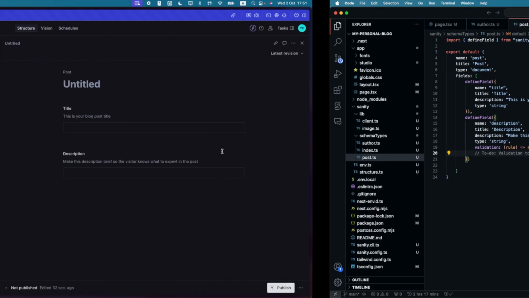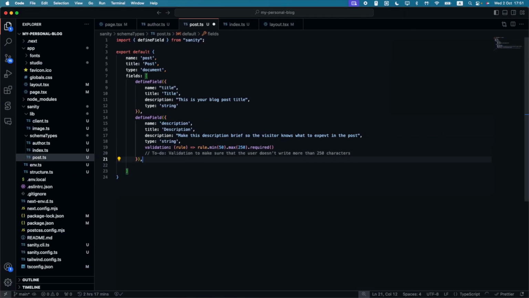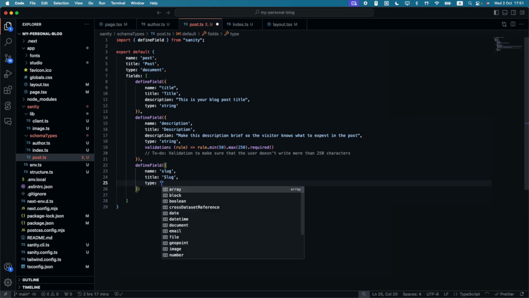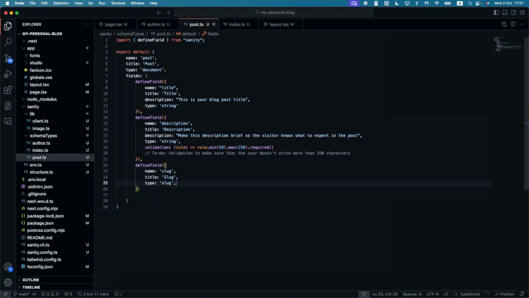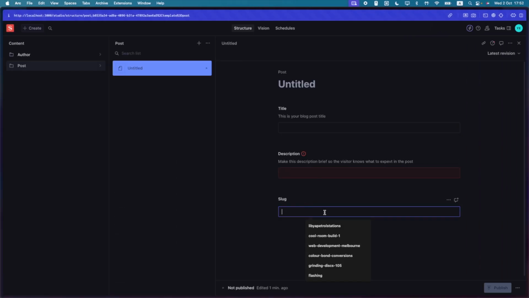We also need the slug, so to be able to query this. So if we come here and define a new field in the posts, and we name this field slug, with title slug and of type slug, we can see here that we have a slug field.